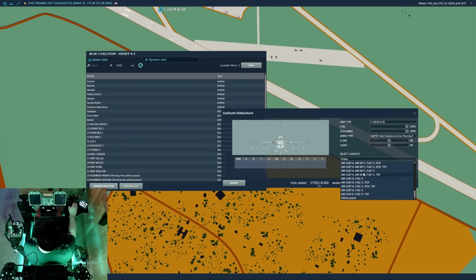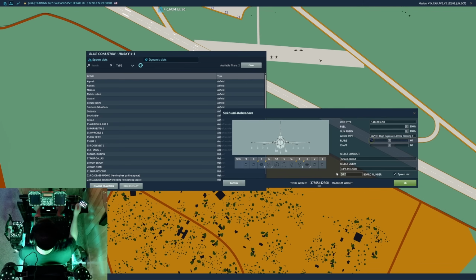My loadout, pick one of my loadouts here. And livery, I'm going to pick my 18th Fighter Squadron livery here. I change my tail number to 77, and we can spawn hot, which means the engine's already running and everything's aligned and ready to go. Or I can uncheck that and we will spawn cold, and I'll have to start the jet up manually. Let's spawn hot and we'll click OK.